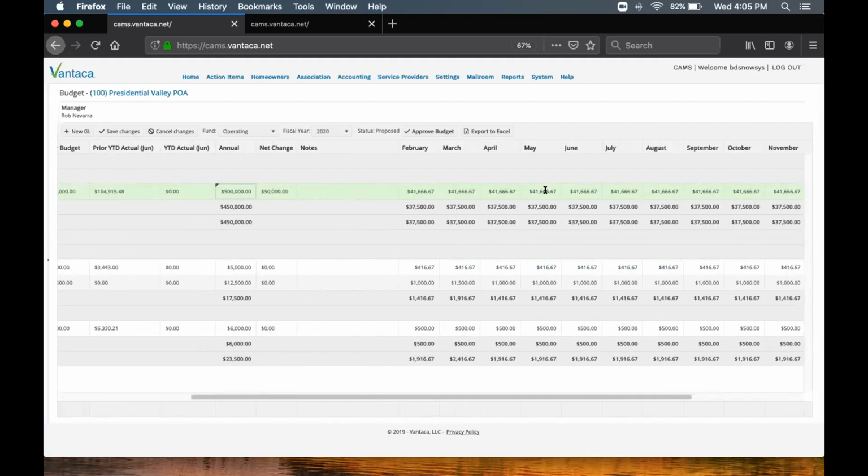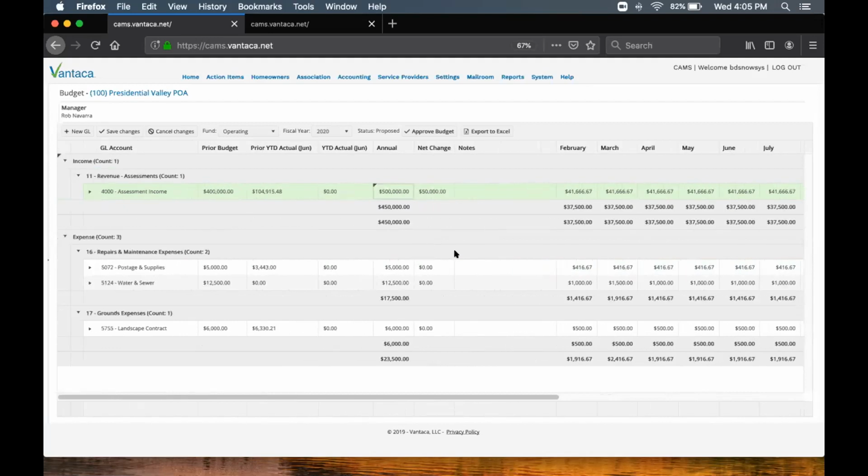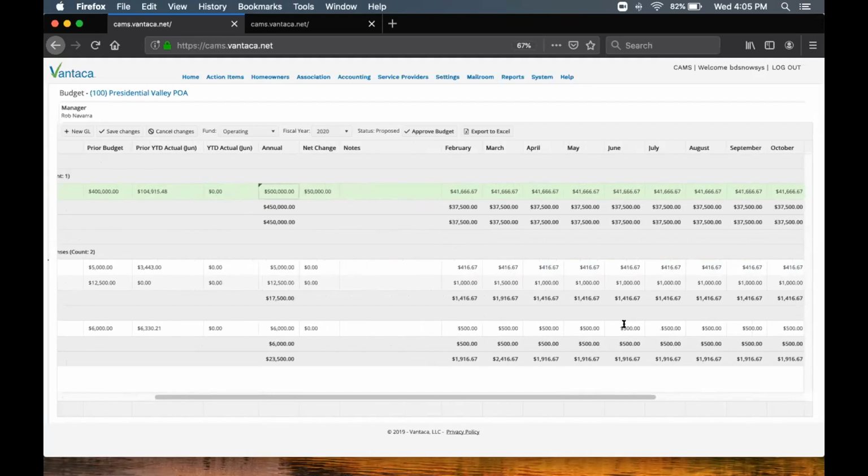For those items, such as maybe landscaping, where you don't want your costs spread evenly over 12 months, because you might have higher landscaping expenses in the summertime, you do have the ability to go in and override that monthly spread on an individual level.